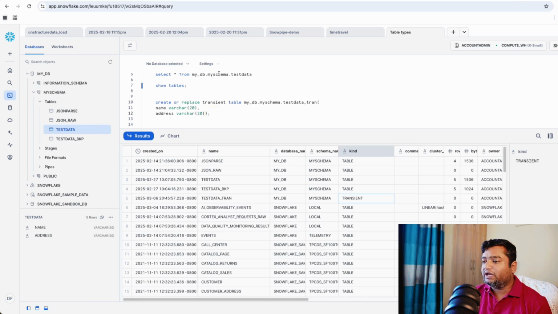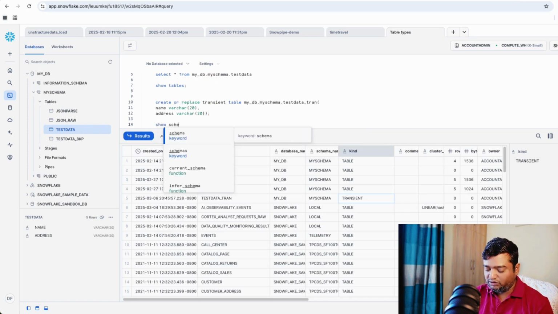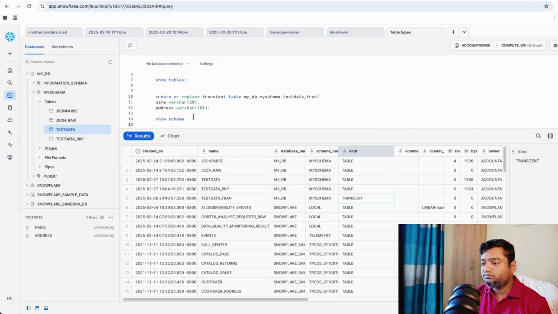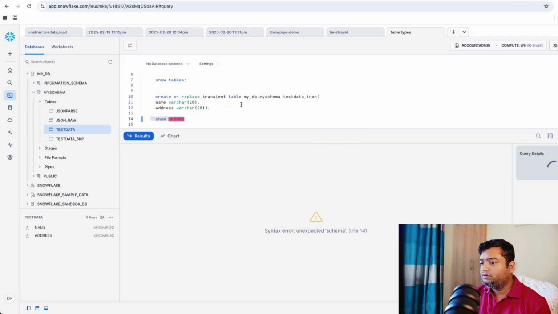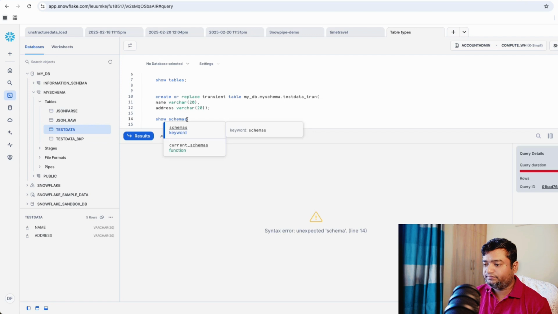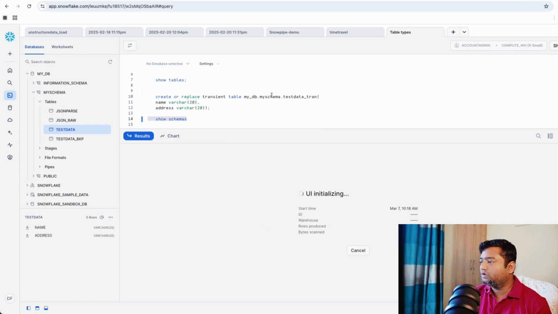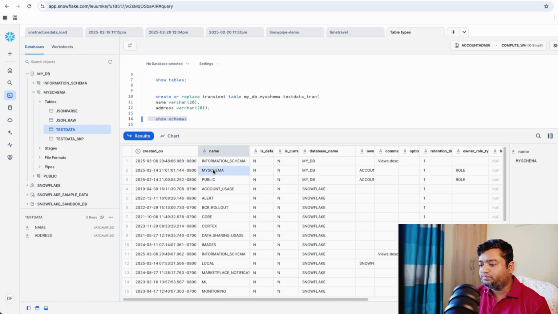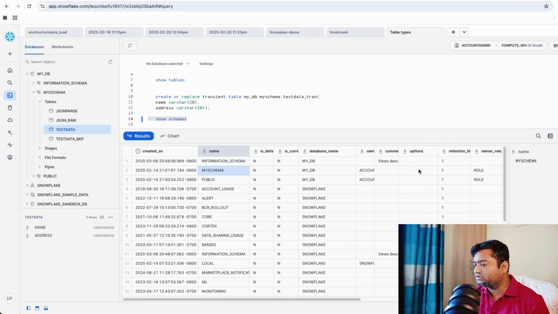So one more thing, I'll just show you what the schema type is. So I'll write it here. So schema. Okay. So my schema is my schema. So for my schema, you can see there is an options column. It's blank. That means it's a permanent schema.